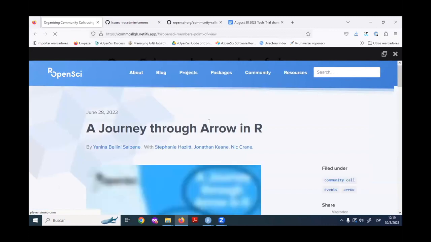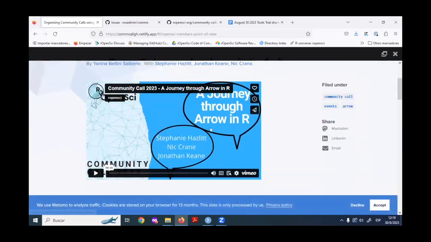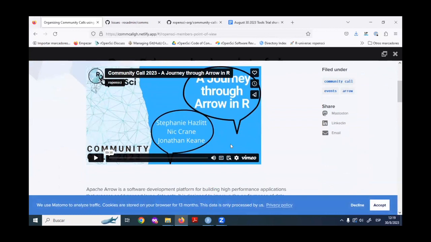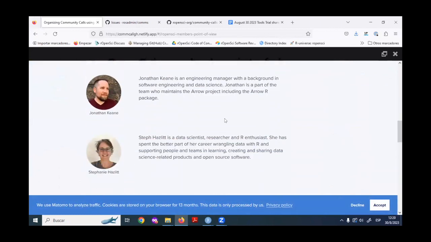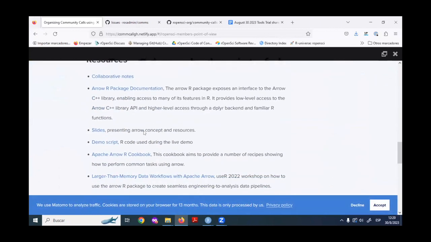When you click on one of them, you can access the video with subtitles, the information about the speakers, and the links to all the resources that were shared during the community call, including the shared docs and the shared notes that have a transcript of the video.